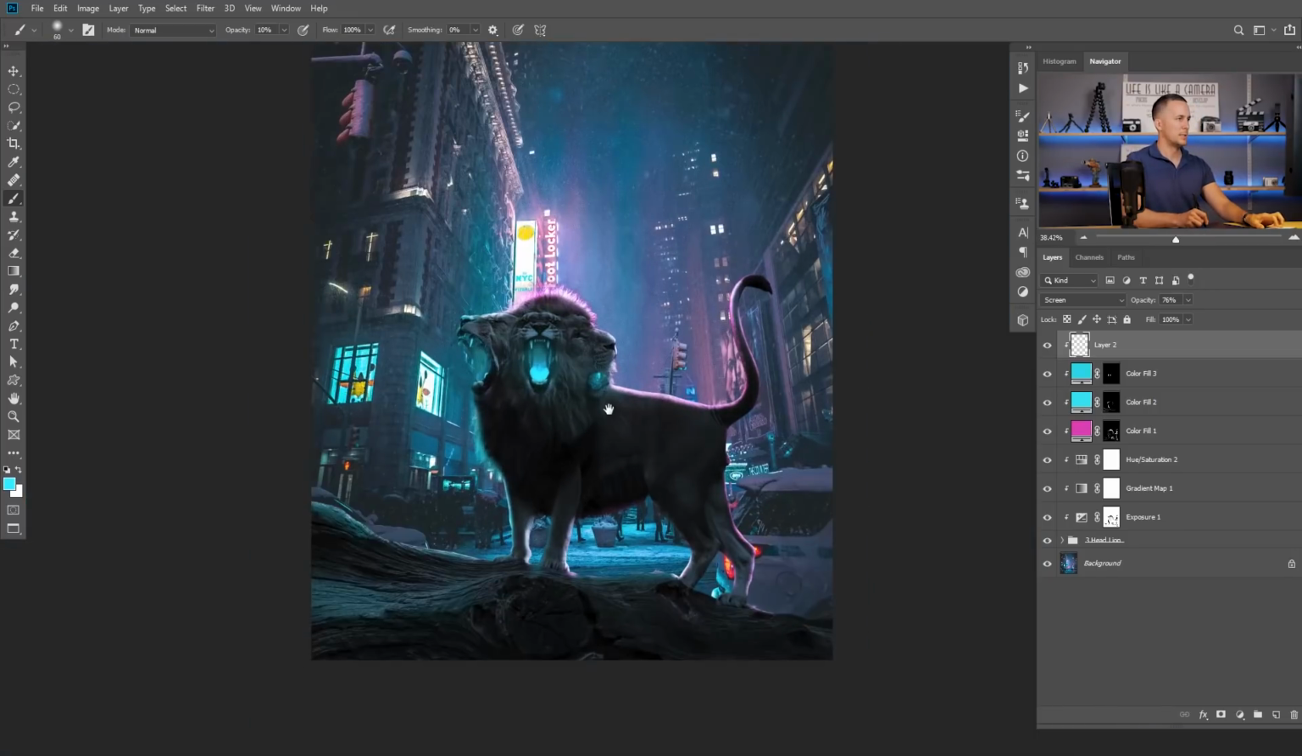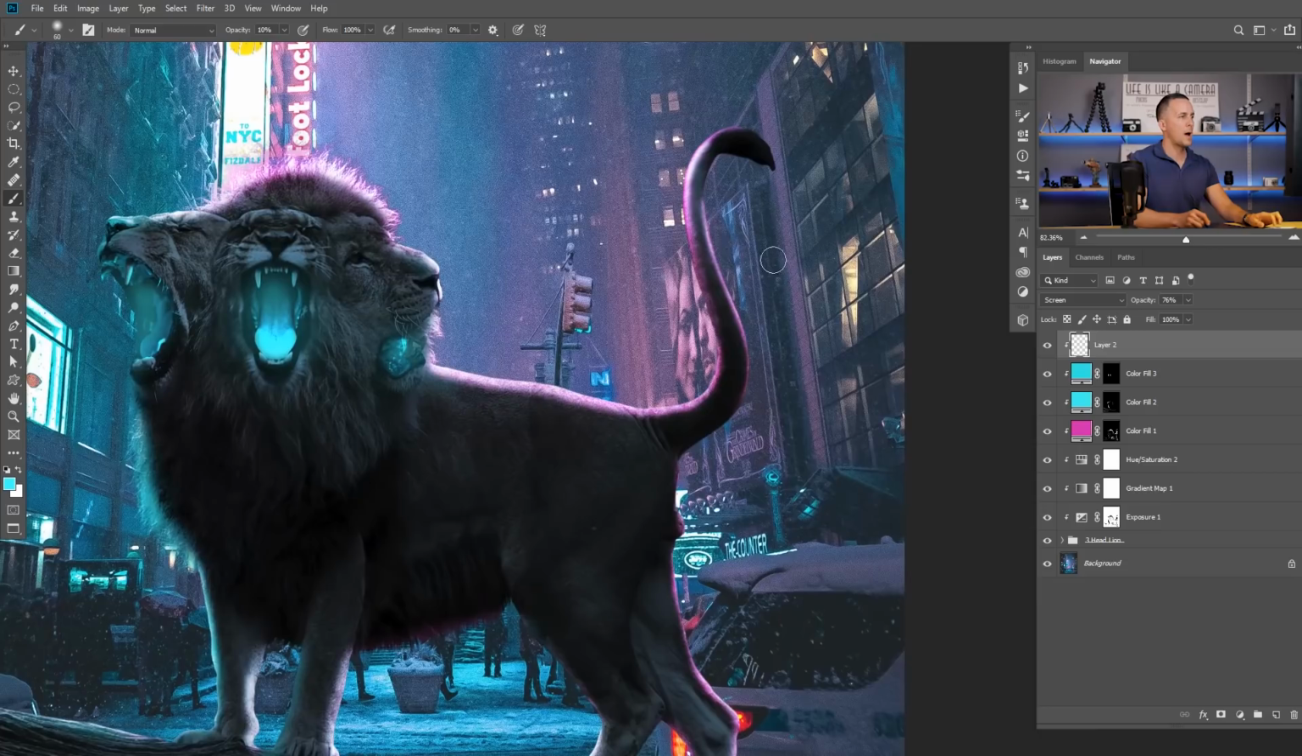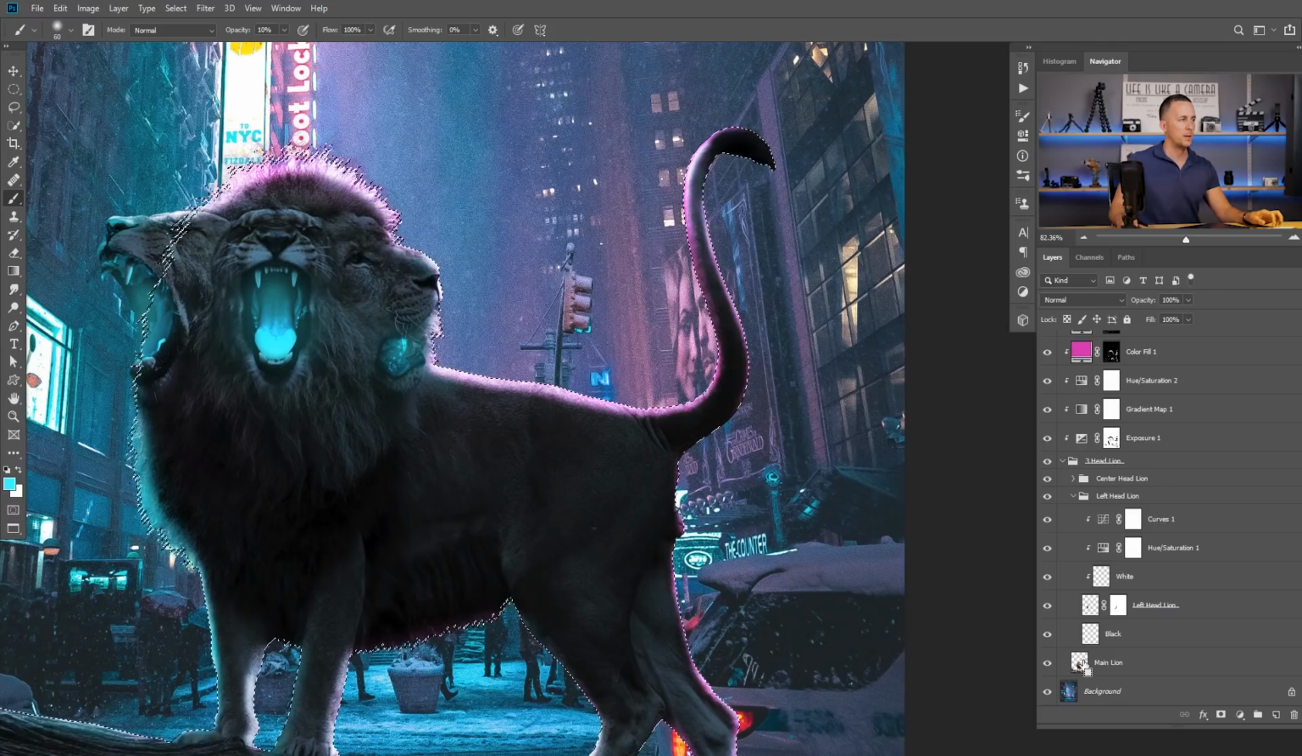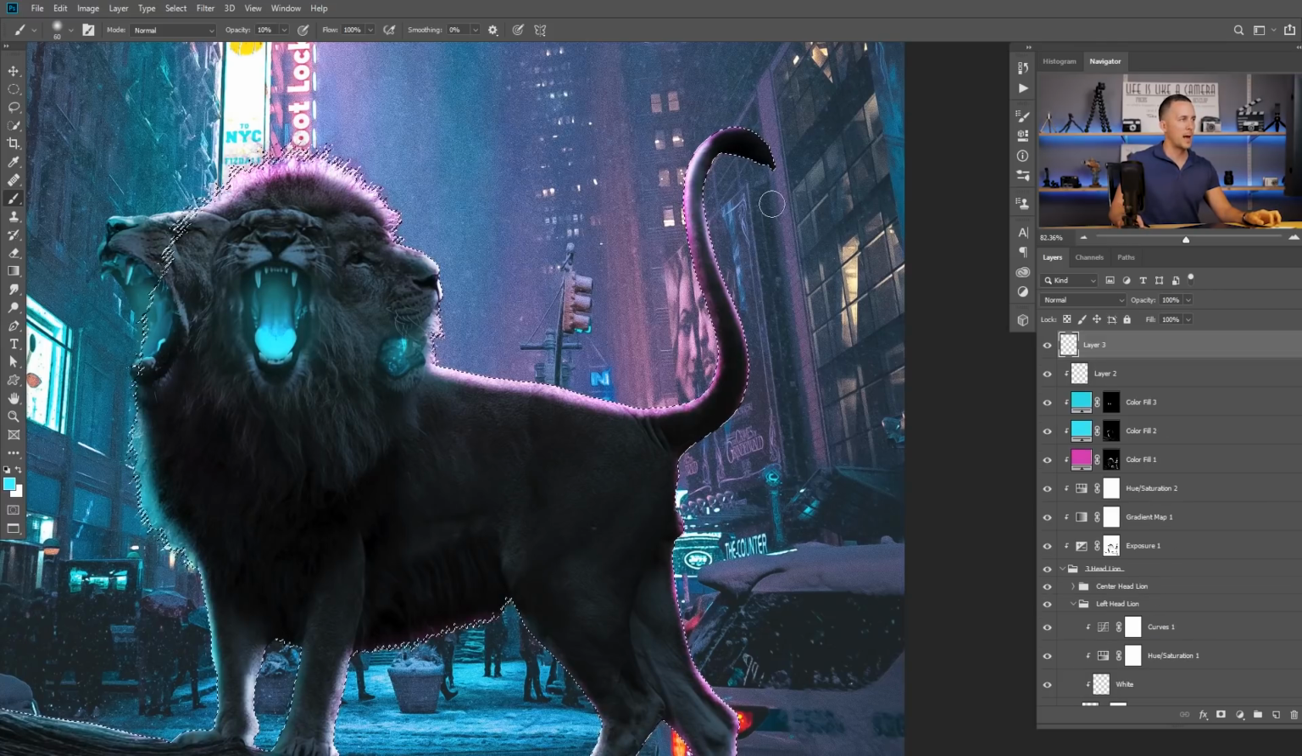So this is cool. Also, what I like to do now, I like to paint on the tail. So we need again to make a selection of the lion. Let's create a new layer. Let's go all the way down, press and hold Control or Command key, click on the lion, and we will have this selection. I will create a mask with this selection.